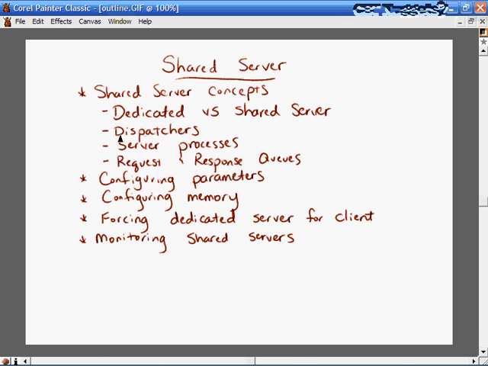We have our dispatchers, we have server processes, and we have request and response queues. And then I'll show you how to configure your parameters to turn on the shared server option mode. And then we'll also configure our memory within the database to maximize the throughput of our shared server. I'll also show you how to force dedicated server mode for a client tapping into your database. So you can have a database that's serving many users in the shared server mode and then have a few dedicated servers for just a handful of clients. And then I'll show you ways of monitoring your shared servers to see what's going on behind the scenes.